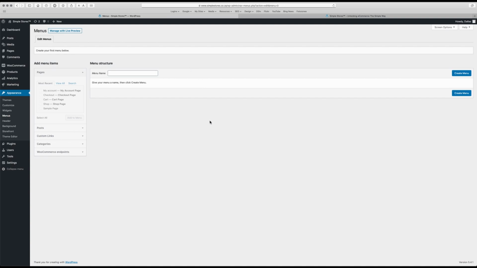Now, this is going to sound a little bit strange, but you actually don't have a menu at this point in time. You'll see that everything here is grayed out. So what we need to do is actually create a custom menu, and obviously really simple. Just click on Create Menu, give it a name, and I'm going to call it Main Menu.